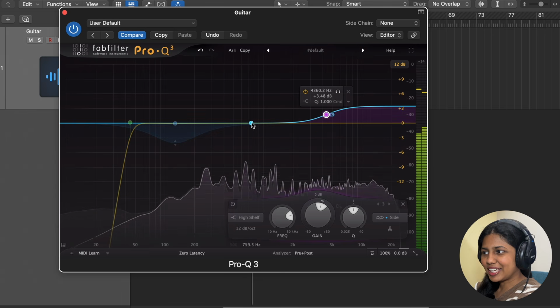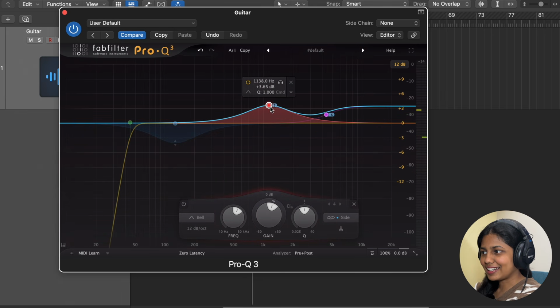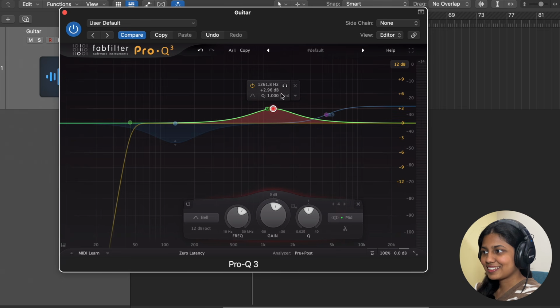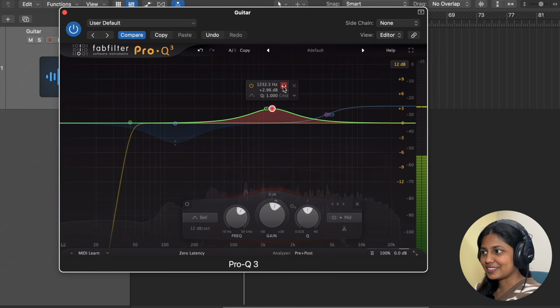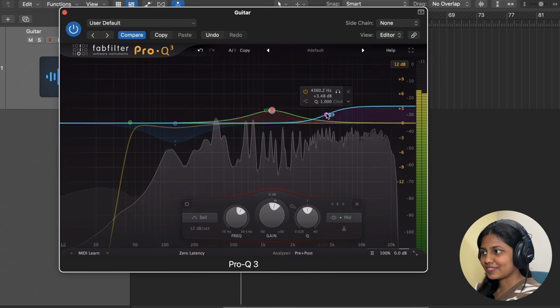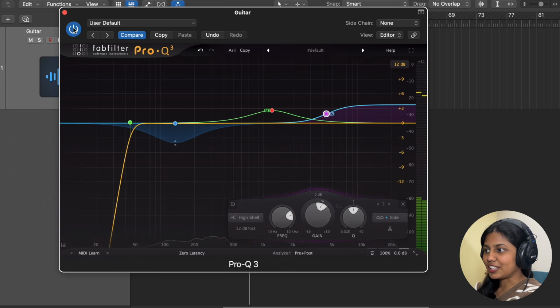I want to push something else but in the mid frequency. So let's push this area, but right click, go to stereo placement and choose mid. Now this change is only in the mid. So to do a comparison, this is without the EQ.